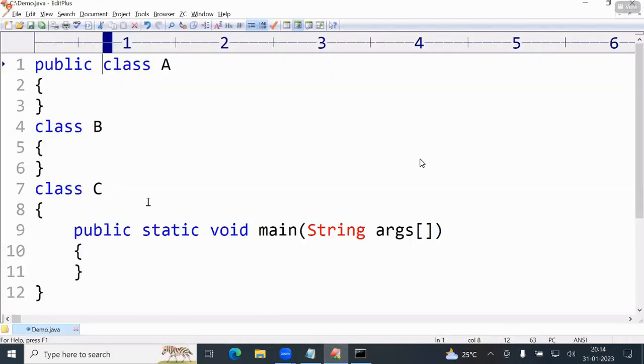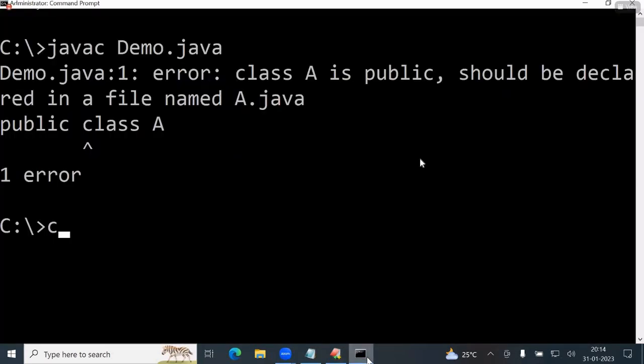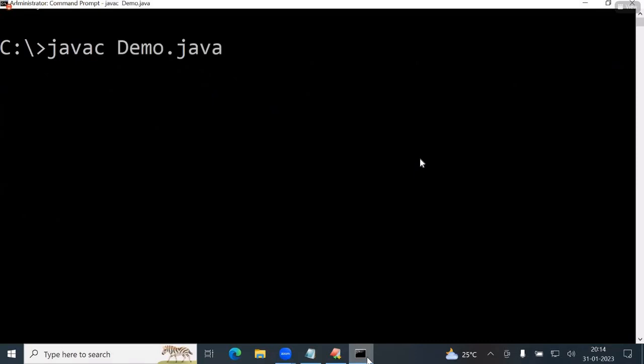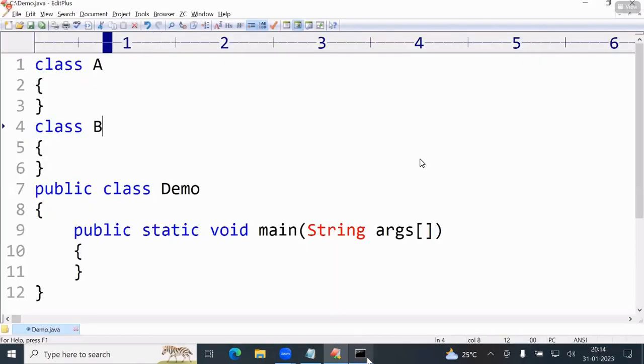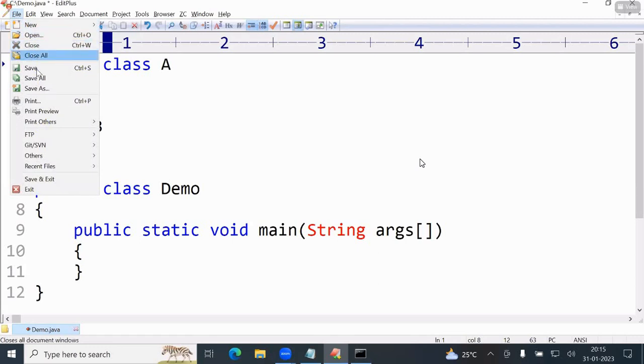Suppose now, here, I'll remove this. Suppose here the class name is Demo. Now here, public class Demo. Is it valid? Yes, it is public class Demo, and I have written Demo.java. Valid, no? It will compile successfully. I'll write one more public class. Is it valid? No. Two public classes are not allowed.